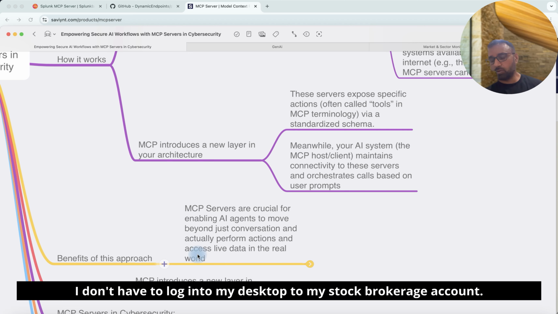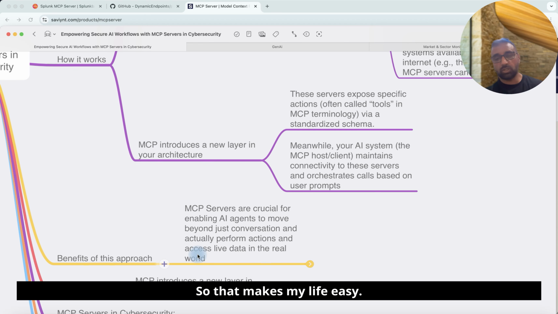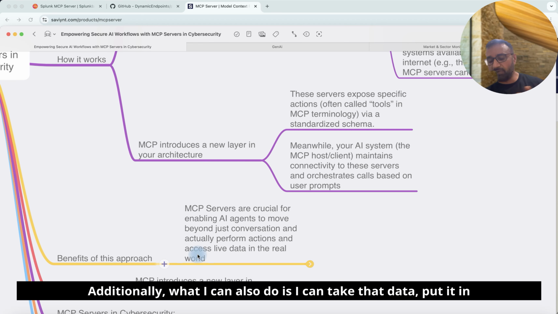I don't have to log into my desktop to my stock brokerage account. What I do is I just log into my Claude client. I ask a query. I typically type it in natural language, and I ask it to analyze my portfolio, look at what's going up, what's going down, how the portfolio is doing this week versus last week, etc. Okay, so that makes my life very easy. Something that I used to do in a few hours now takes a few minutes.